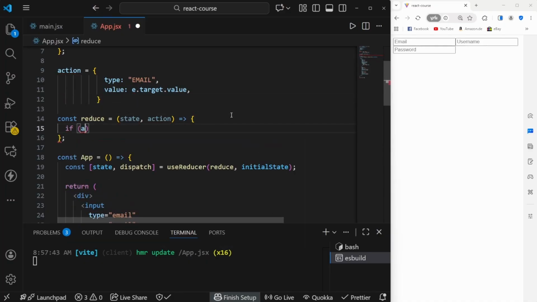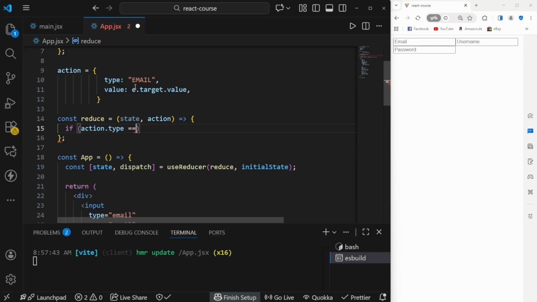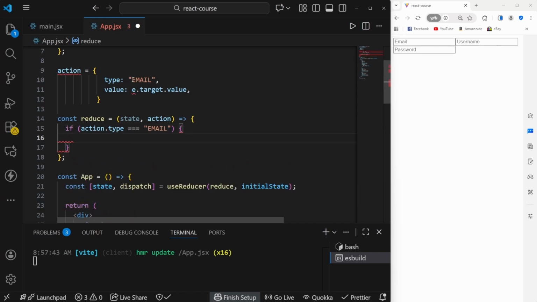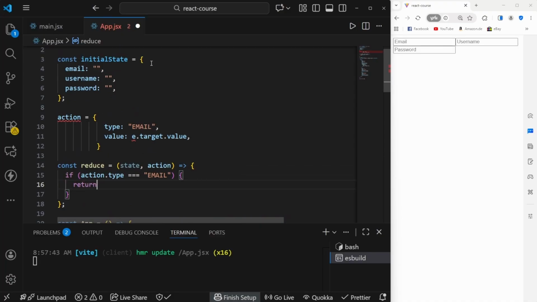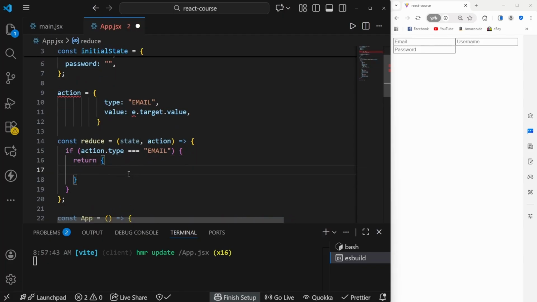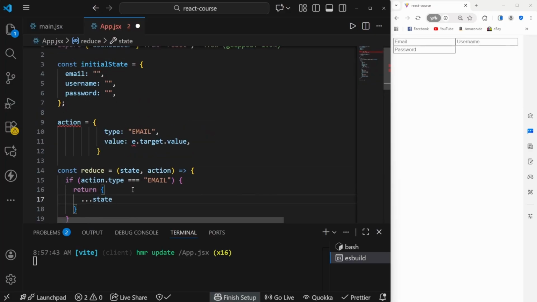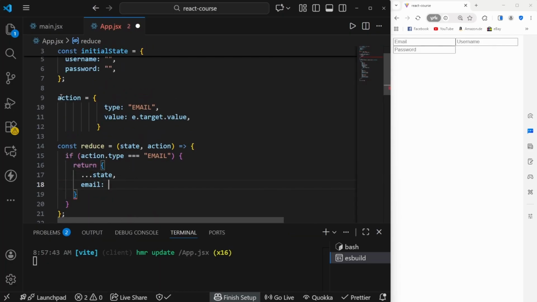Now we can say if action.type, now we want to access the type property, is equal to email. So if we're updating our email at this point, then we want to change the value of our initial state. So we have to return something. Our initial state is an object, so it makes sense to return an object again, where we store all of our values. Now we can just destructure the state that we're getting right here, which is our initial state at the moment. And we only want to update one single field, our email field. So we can just say email colon, and our email is equal to action.value, the value that we're getting by using e.target.value.